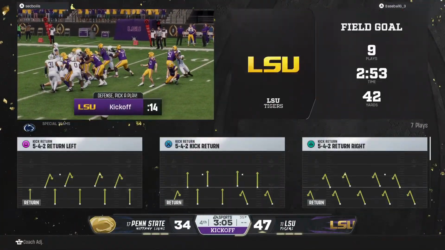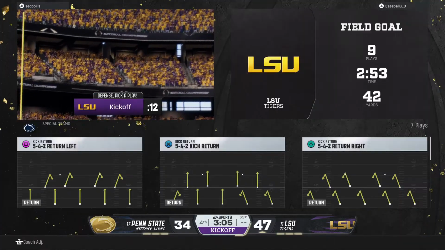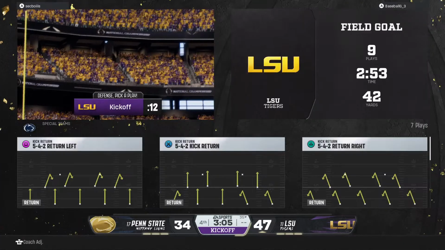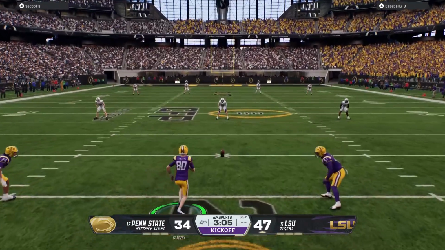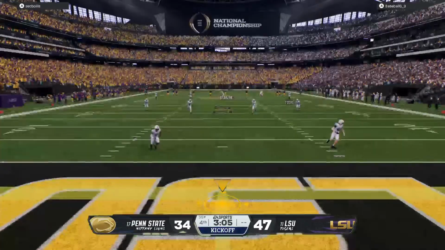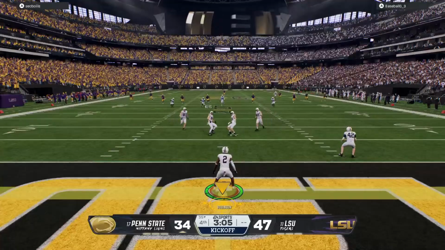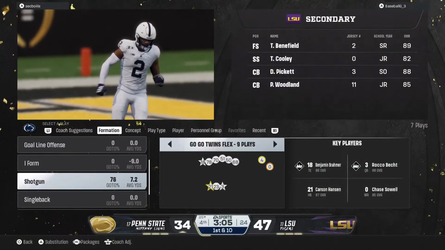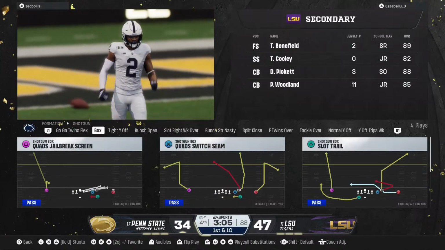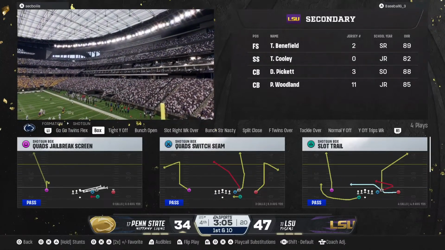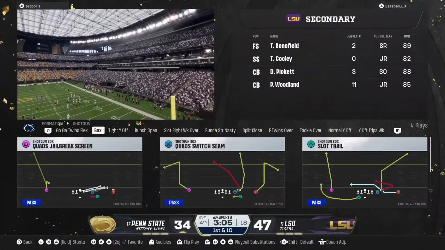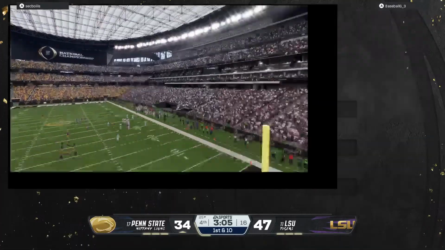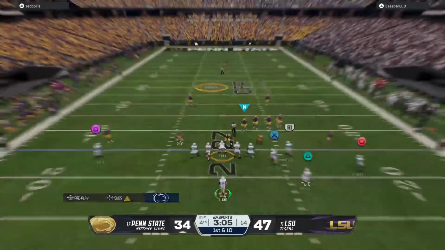What a weapon he is to roll out there, and such a relief knowing that you don't have to get that ball inside of the 30-yard line for field goal range. All you've got to do is get it close to the 40, and you can trot your guy out there for a kick. And the Nittany Lions offense retakes the field.